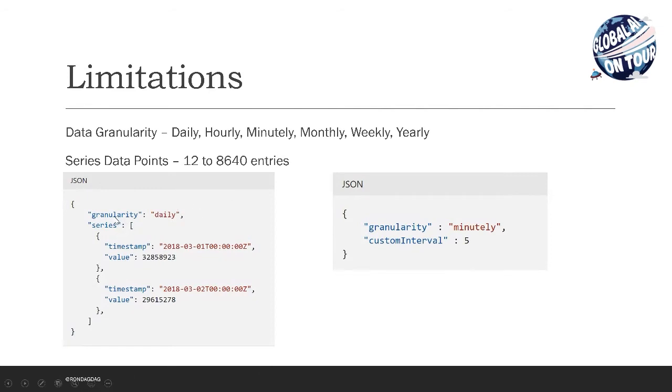So in this case, when you call the API, you have to pass in this JSON file. You specify the granularity, and then your time series data, specifying the timestamp and then the value of each one. If your data set is every 5 minutes, there's a way you can specify a custom interval, in this case every 5 minutes, and then your data set could be every 5 minutes here. All right.